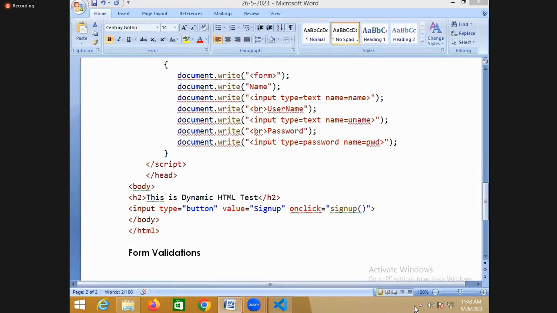How can you write form details? You cannot write it. So you have to include one HTML. Okay, you cannot write directly. How can you write directly? You cannot write directly.